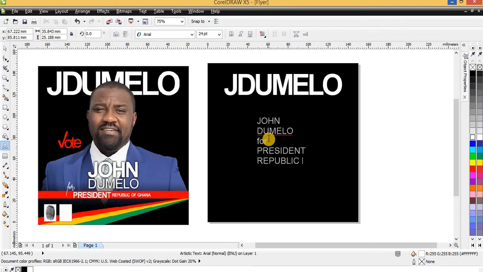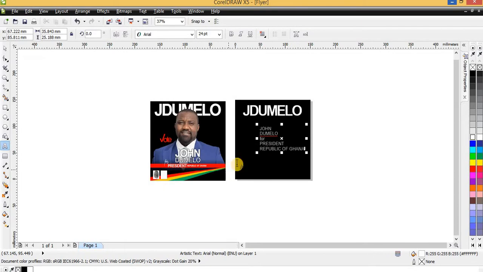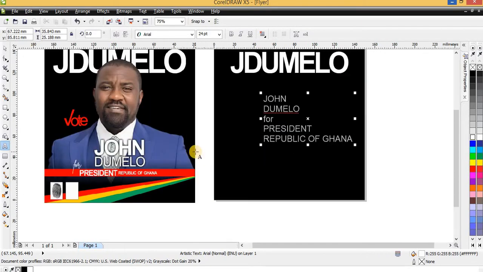Republic of Ghana. Take note, this is a mock flyer. We are not really trying. I'm just showing us how you can get things done. Not necessarily that John is going for presidency. I don't know if he's doing it anyway, but we are designing something.